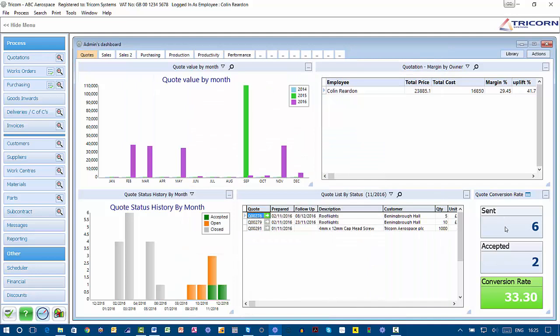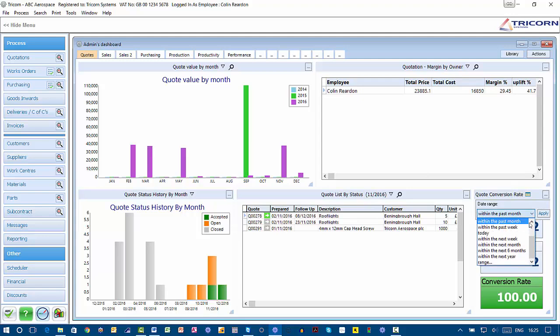We can also see what our quote conversion rate is, and we can change the date period for this. At the moment, we're looking within the last 6 months, but I could look within the last month. The user can set this as and when required. Each of the charts can be refreshed on a timed basis. So you could set the time to maybe 10 or 15 minutes or a few hours if you wish.